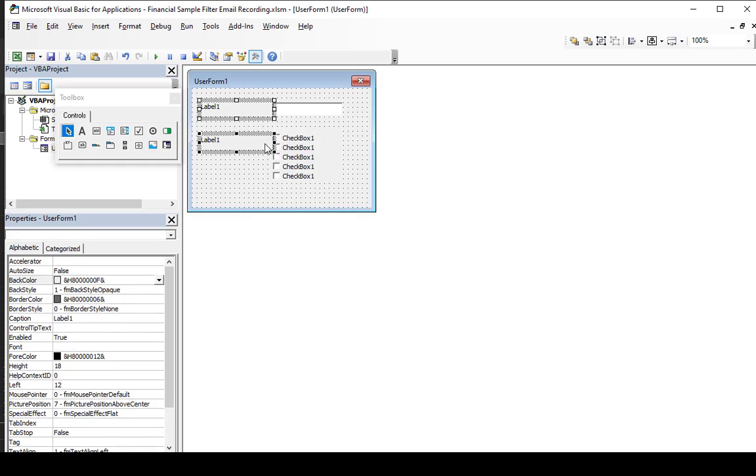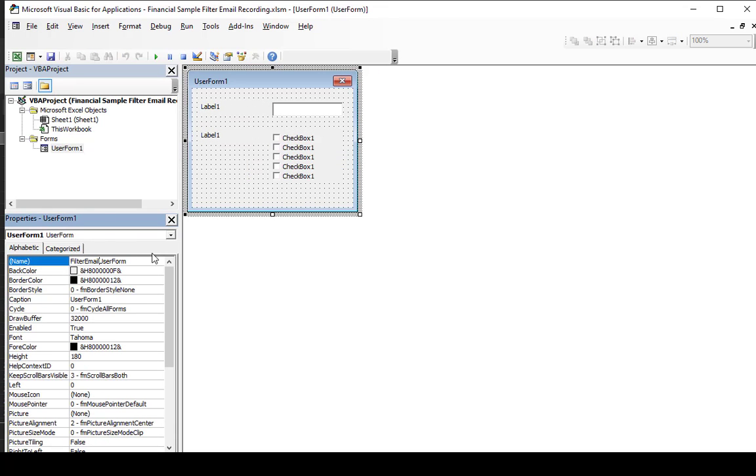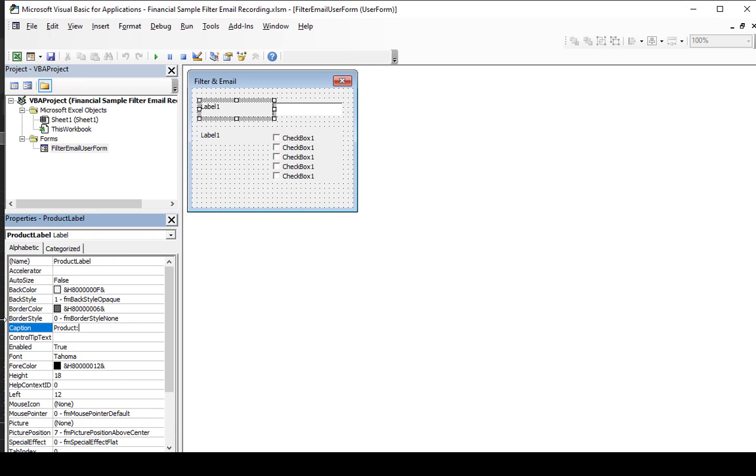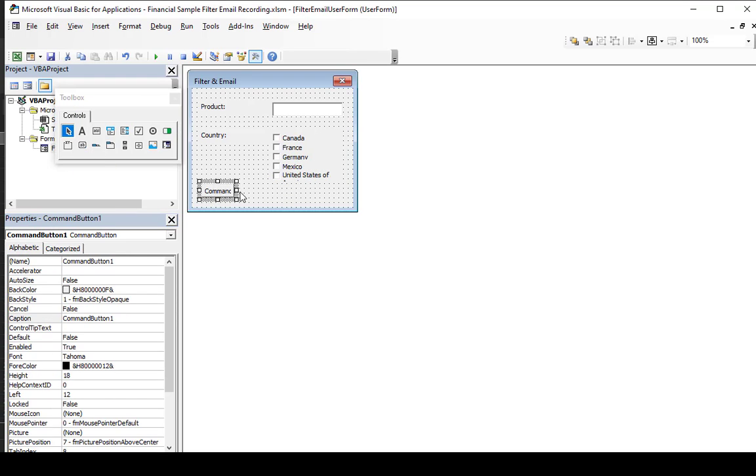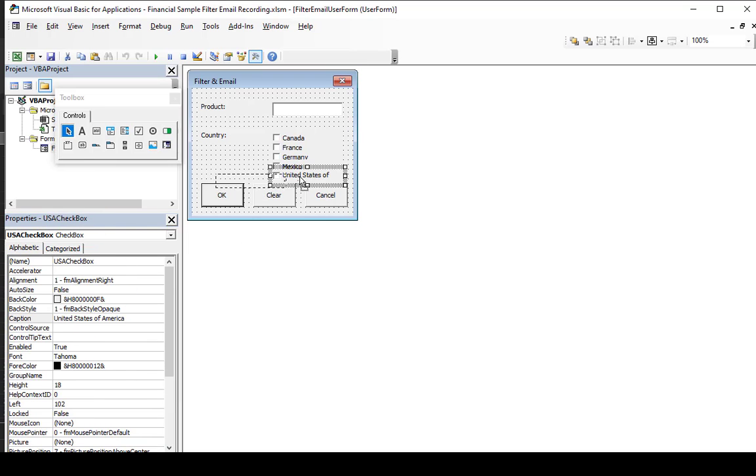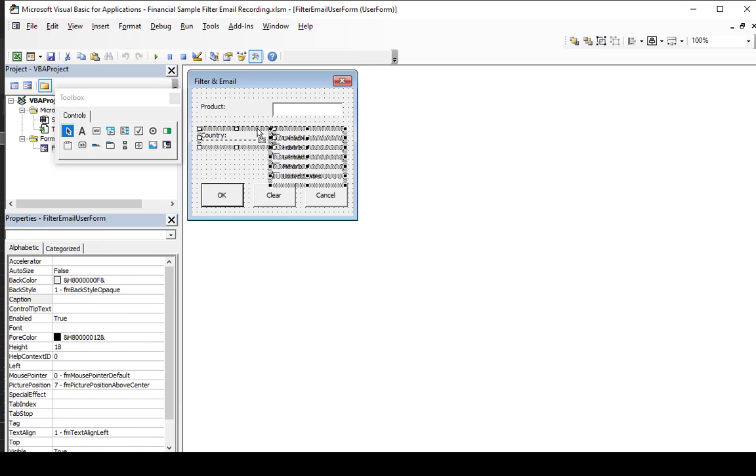So our form is going to have one text box for the product filter, 5 checkboxes for the country filter and emails, an OK button to run the script, a clear button to clear the inputs and sheets, and a cancel button to close the form.